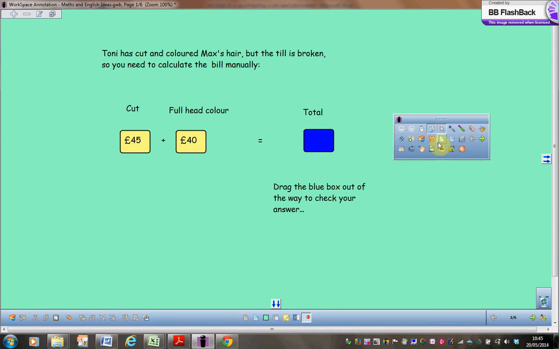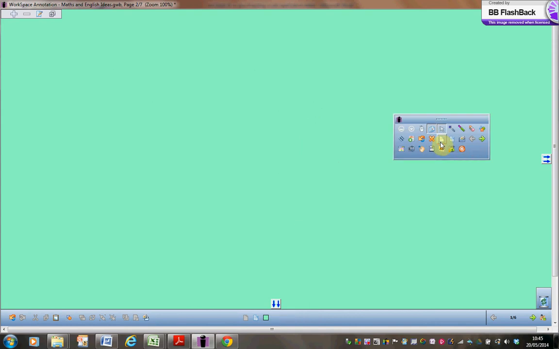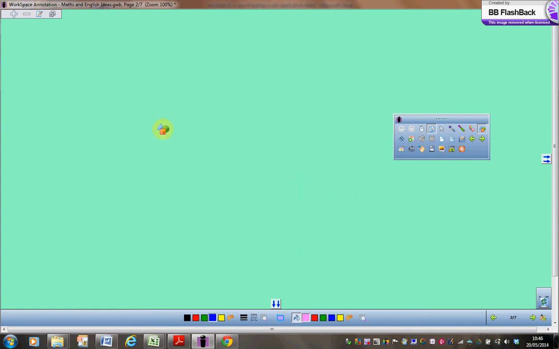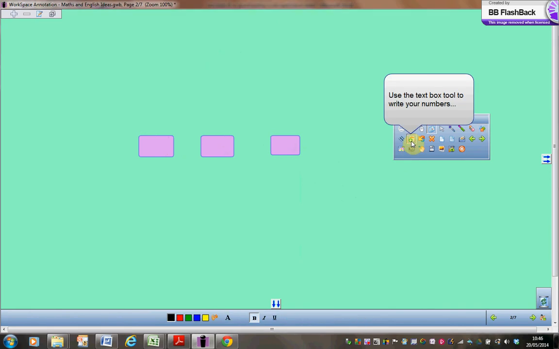So let's create a new page and I'll show you how I created that. For this, there's only two tools I've used. I've used the shape tool and the text box tool. So firstly, we'll go into shapes. I want to check that I've got a rectangle and then it's filled, and then I can draw the rectangle. I'm going to draw 1, 2, and then 3. You can play around with these to get them a bit more accurate, a bit more tidy if you like. So there are the actual boxes.